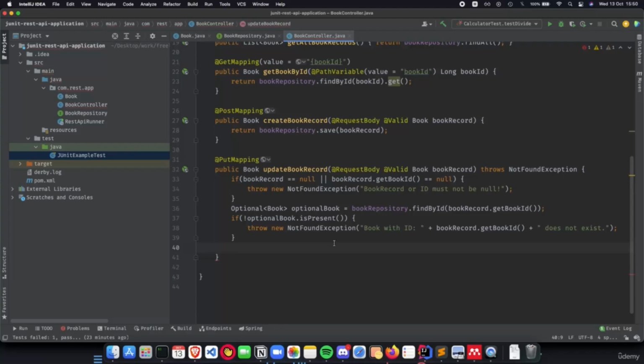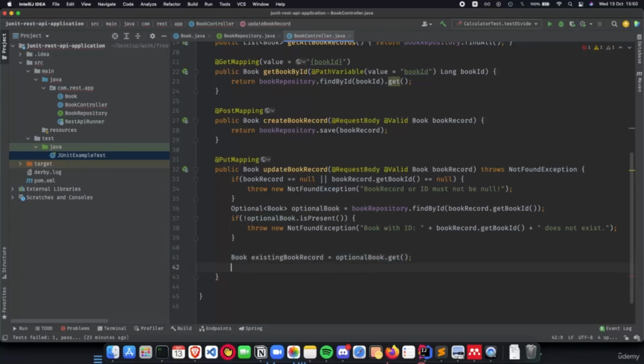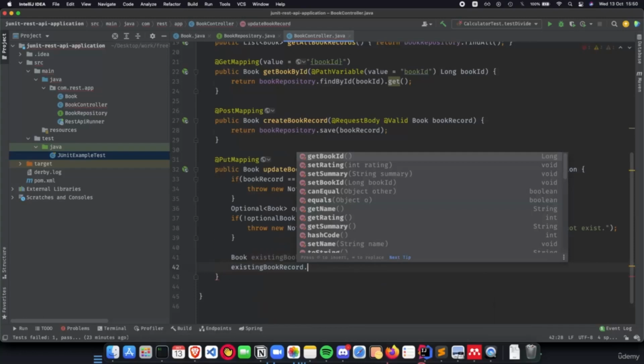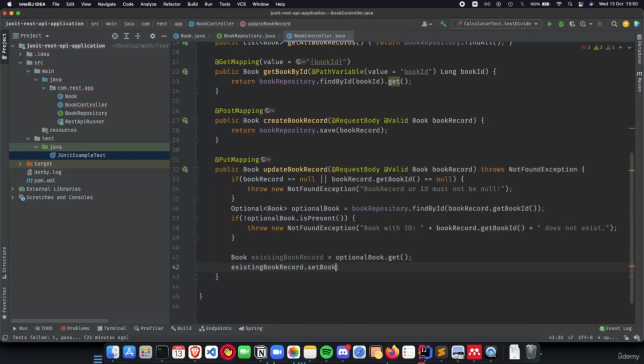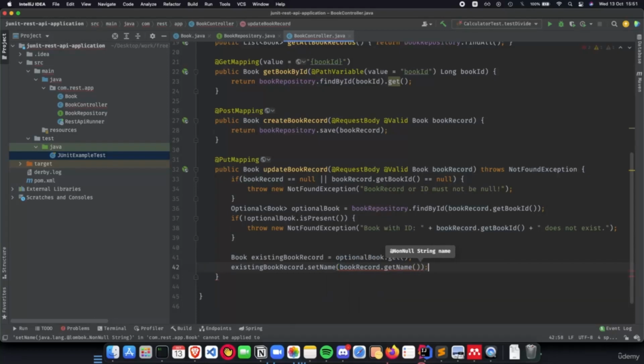So all you have to do is go Book existingBookRecord, which is going to be optionalBook.get, and now we know for sure that the book exists, and all we have to do is update its attributes. So we do set; the book ID cannot change, so setName, and we do bookRecord.getName.